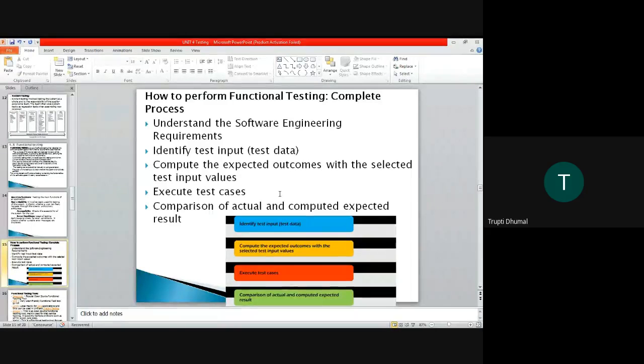So functional testing चे 4 steps आहेत. First of all, for our understanding we need to know the software engineering requirement, what we have in our software engineering requirement. Then I need to identify the input, I need to go with the test data. Again, I need to compute the expected outcome, whatever we are going to get, and keep it as it is.